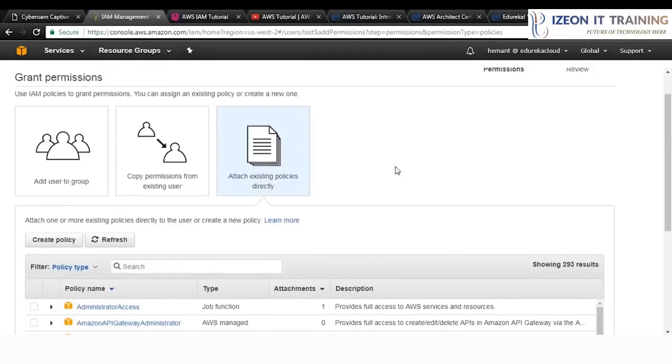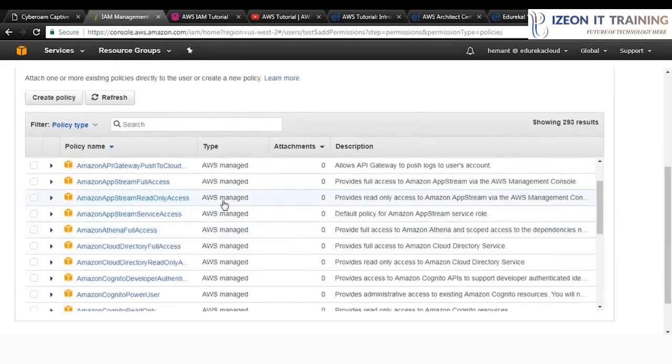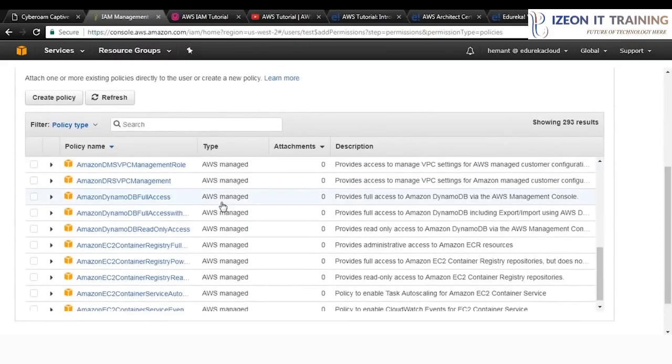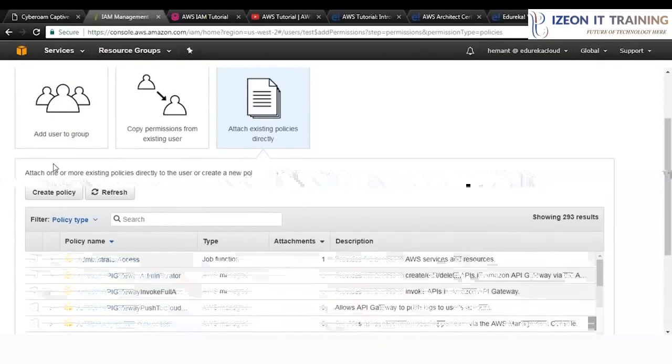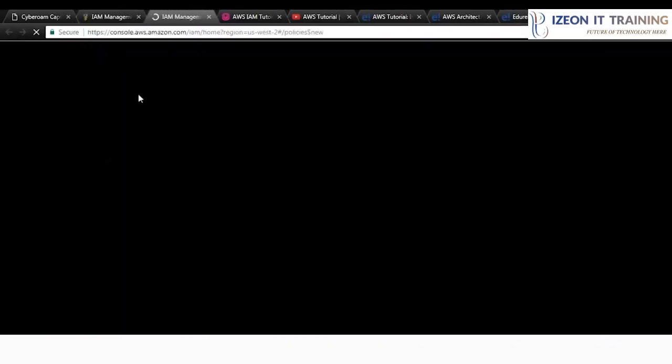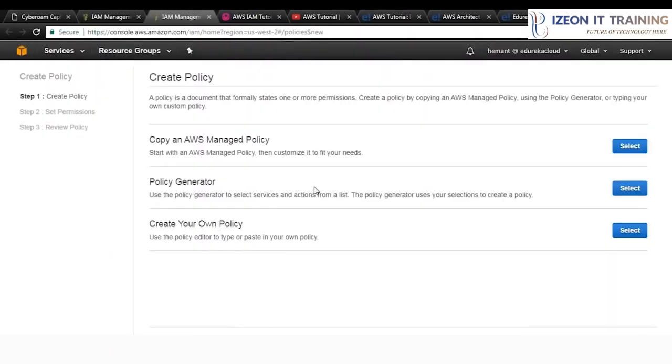Now you can create policies as well. You see the tab over here, guys, it says create policy. If you feel the kind of policy that you want to create is not listed over here in the default policies, you can actually create one. And creating a policy is very easy, guys. You'll just click on create policy and you will see this page.